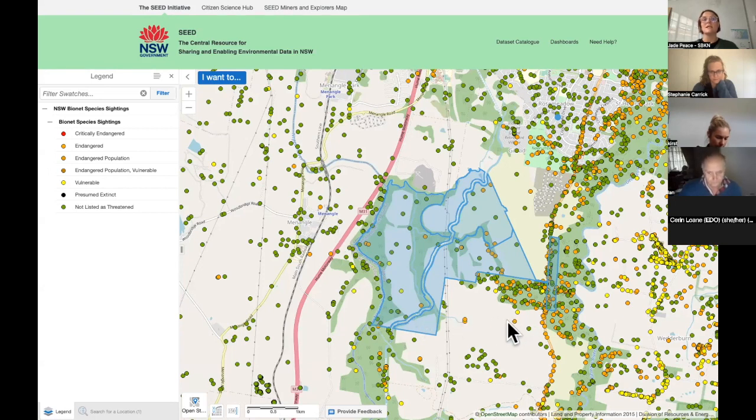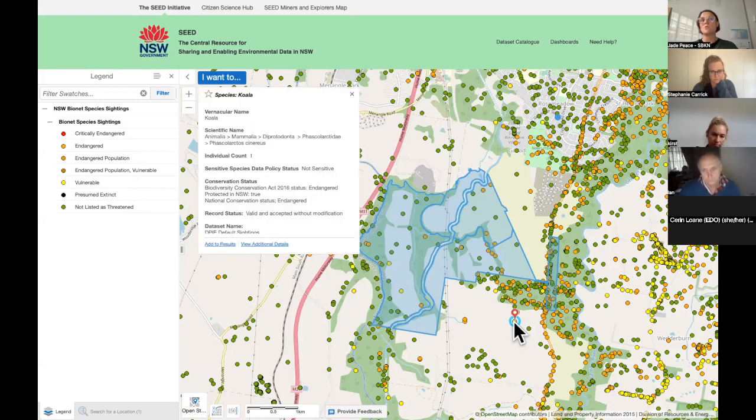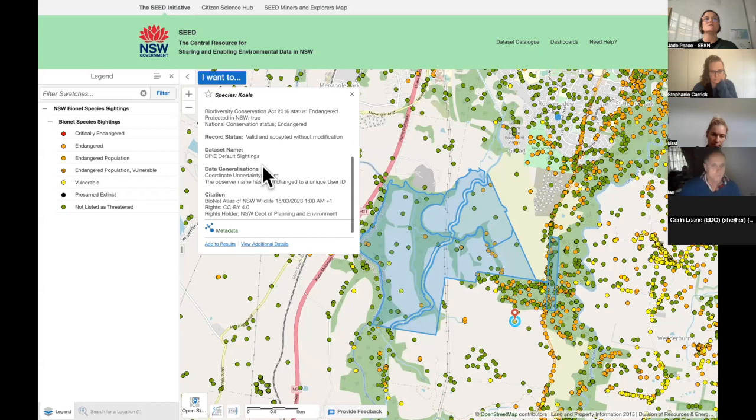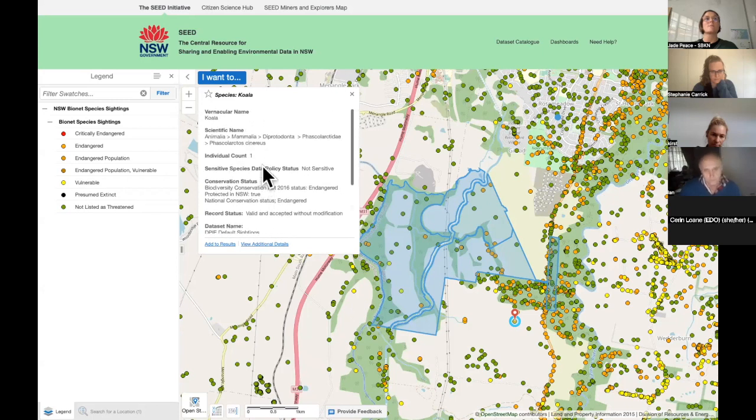And again, you can just click on any of the dots. If there's red ones, they're critically endangered, orange ones are endangered, yellow are vulnerable, black presumed extinct, and green are not listed as threatened. So if we just click an orange one, probably a koala. Yep, this one you can see is a koala, and it tells you it's endangered here.